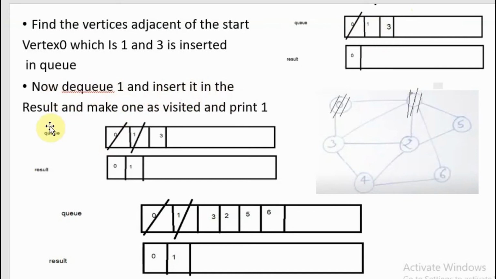and insert it into the result. So the 1 is coming in the front of the queue, so it has to be dequeued from the queue. Whenever I'm dequeuing it, you have to cross this and I've inserted it into the result. And whenever you insert into the result, you should mark it as visited. So we will be printing 1.